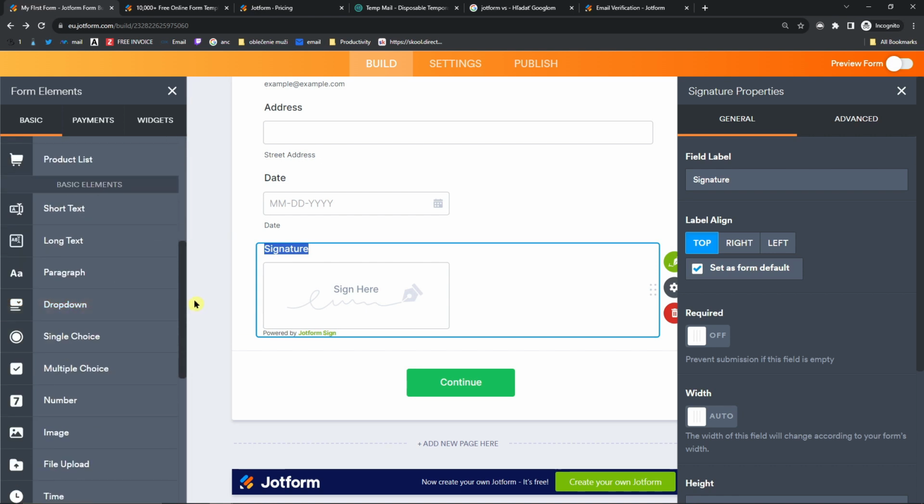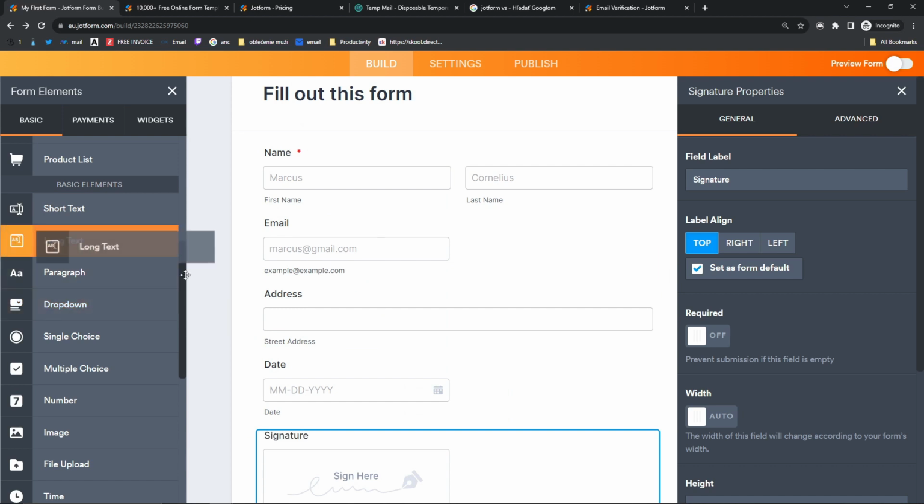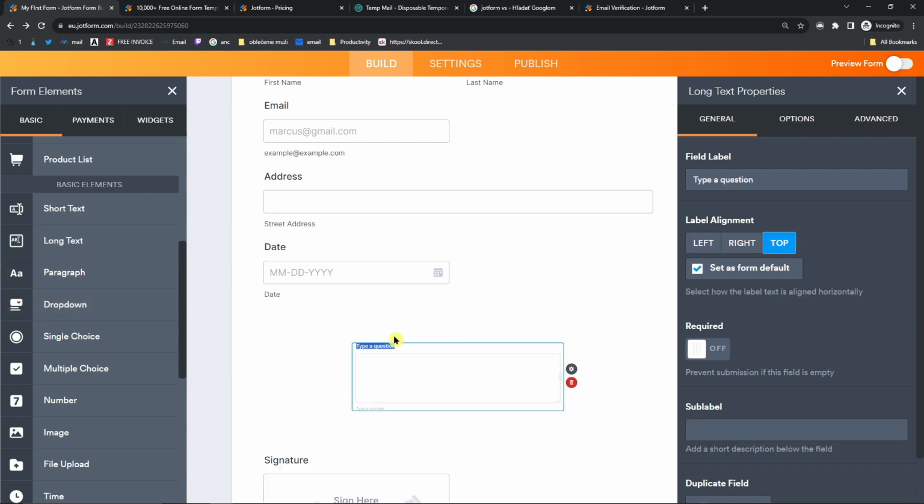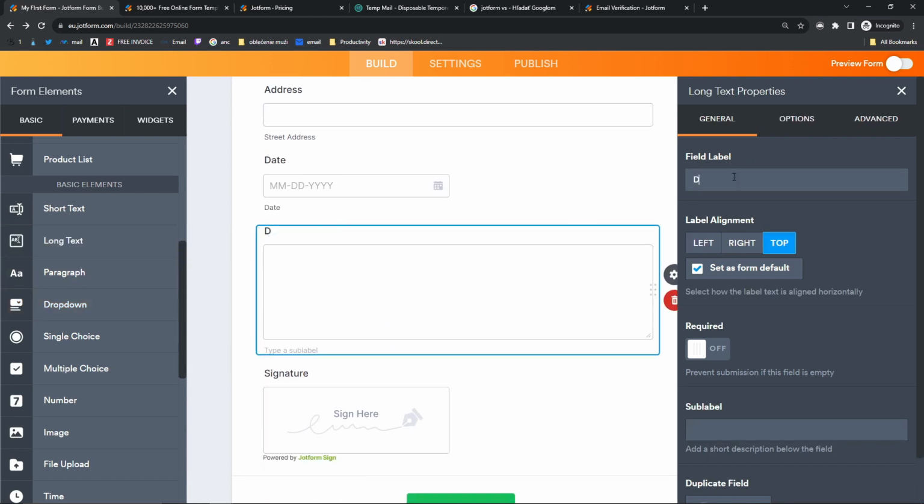So with the basic elements, you see that we can have the short text. So let's say we're going to have a long text like here, and we would add describe your work, and people are going to write here.